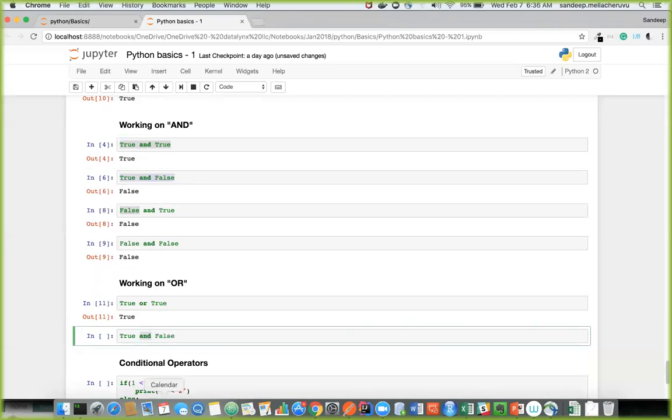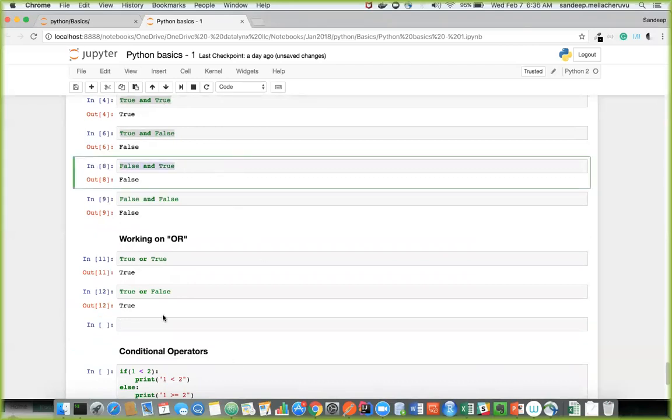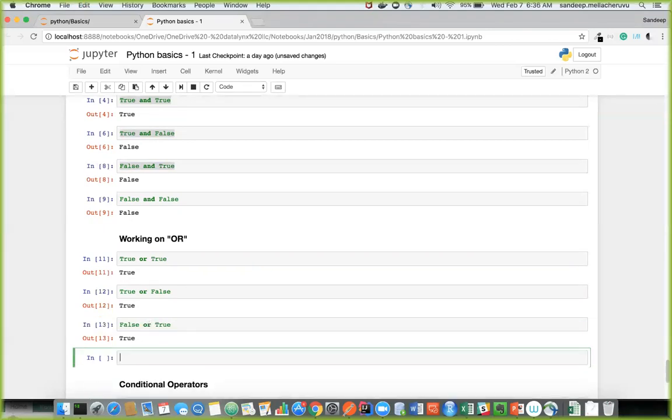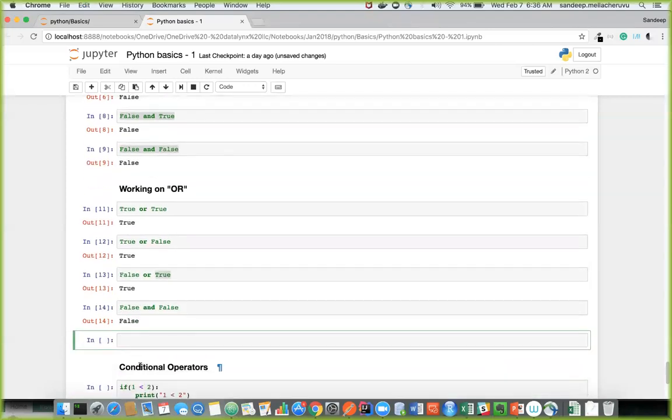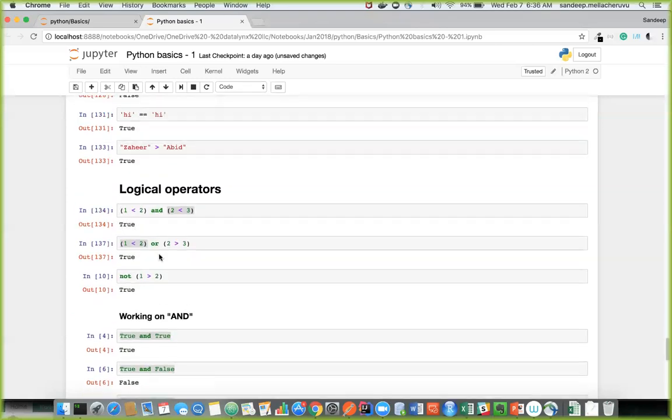Now what happens if one of them is true and another is false? Here also you'll get a true because one of them is true. That is good enough for an OR. Same case with this. False or true, here again one of them is true. That is good enough for OR to return a true. Now if both of them are false, that is the only case it will return a false. All the other cases it is going to be true. So those are the things that happen within an AND and an OR.